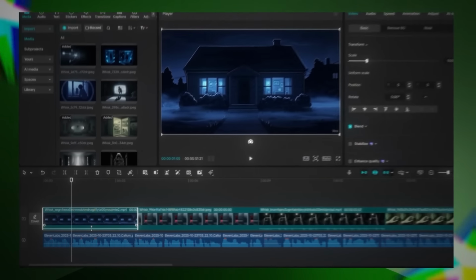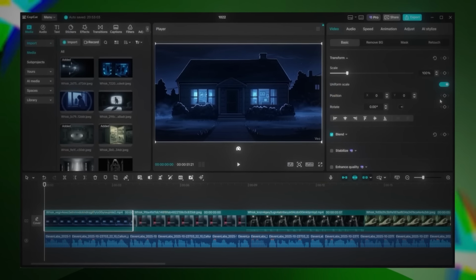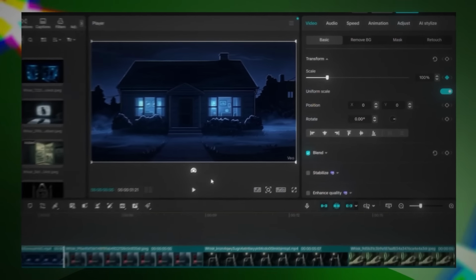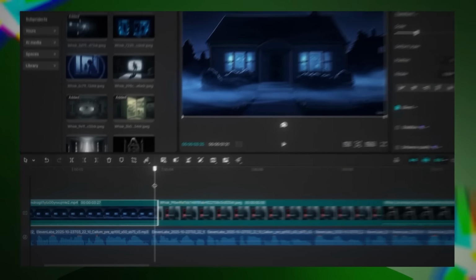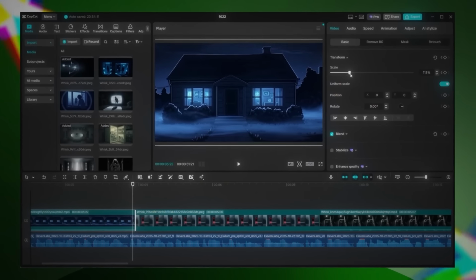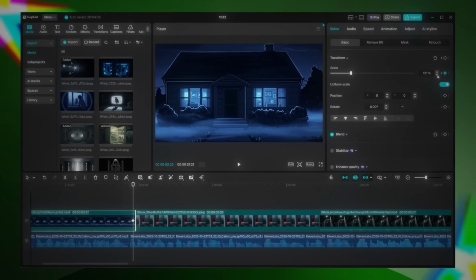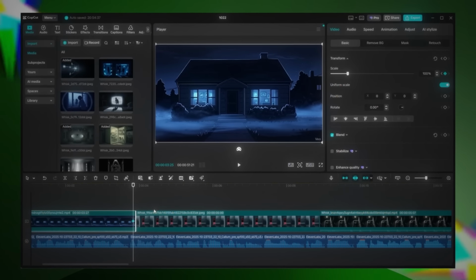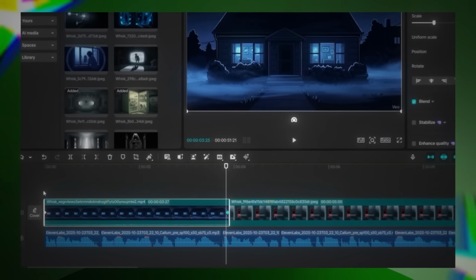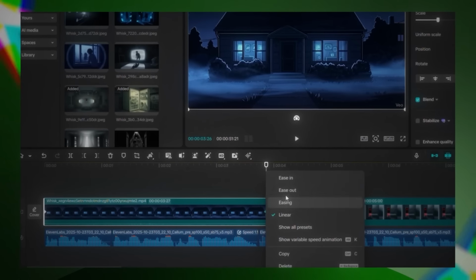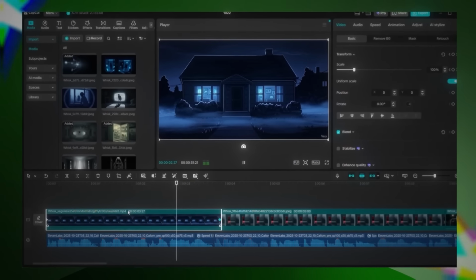Now let's add keyframes to all of our sequences. This is very simple. Just click on the visual, go to aspect ratio, and there should be a diamond shape. Adjust the ratio to 104, press the diamond, and do it again on the right side of the visual, and adjust the ratio to around 120. Then right-click the keyframe and add ease in or ease out. Then do the same for the rest of the visuals.